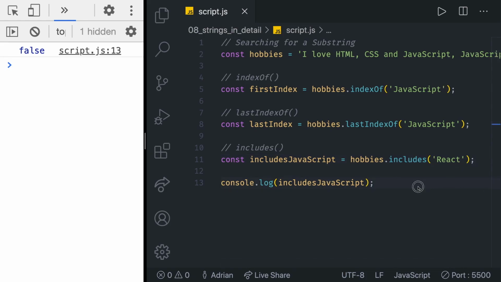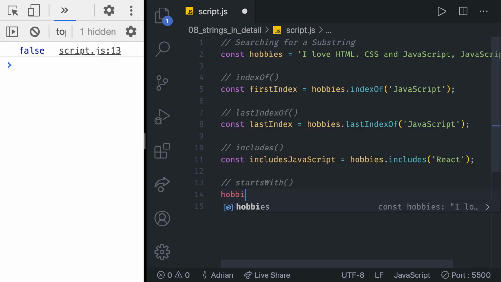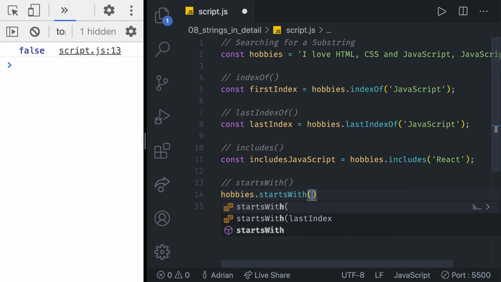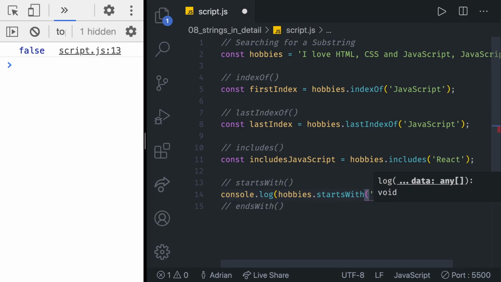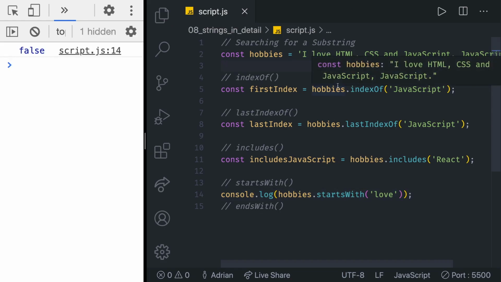Okay, and I just want to show you two little short methods called startsWith, which is also pretty self-explanatory, and then we have endsWith. So startsWith and endsWith. And how do you use them? Well, we can do something like hobbies.startsWith, and then what does it start with? Well, it starts with I, so let's try console logging that. If we console log it, we get true. If we change it to love, which is the second word, it's gonna say false. It doesn't start with love, right? But it does start with I love.